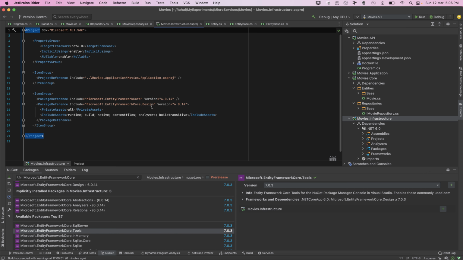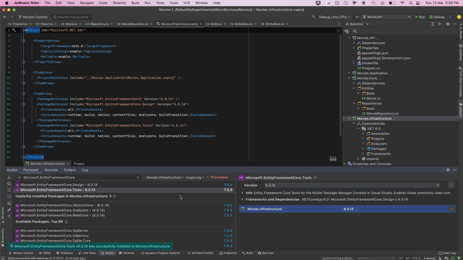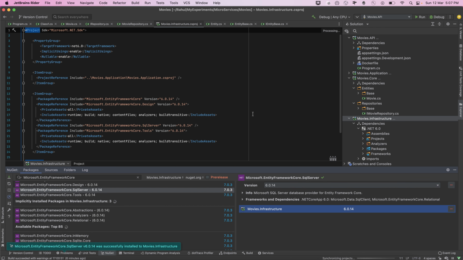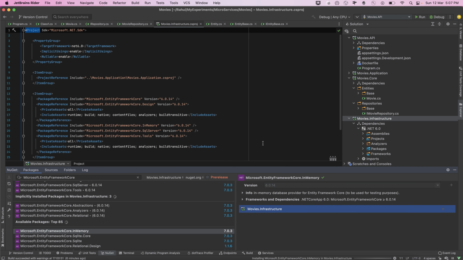So we have this core design, we are also going to need these tools. And let's click on plus, install this. We are also going to need this in memory and SQL Server. So this is the SQL Server one. Let's go ahead and install that as well. And then we are going to need the in-memory package as well. And yeah, so that's the correct one. Let's go ahead and install that.